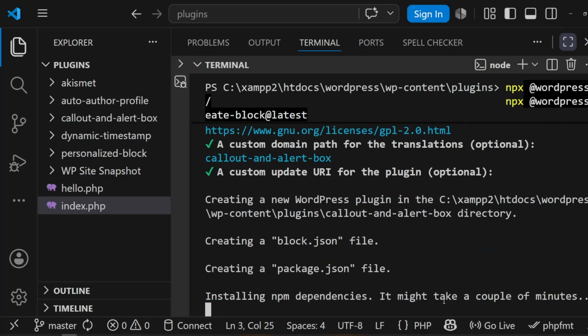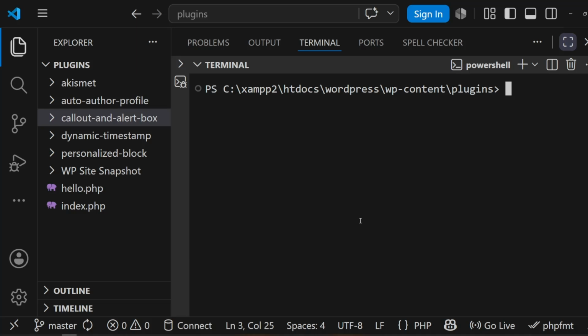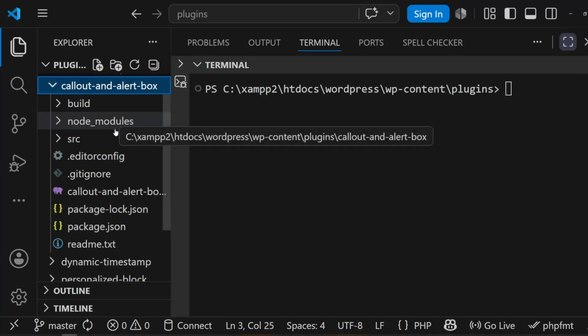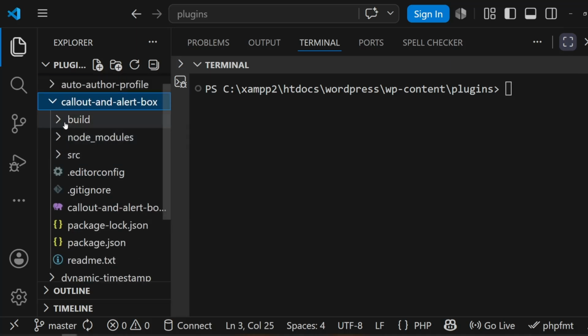And now it is installing. It is creating the block.json file and package.json. It will also download the node_modules folder and all other important folders, so it will take some time. It may take 2 minutes, so after 2 minutes we will come back. The creation of all files and downloading of all folders has been completed, and as you can see, we now have the callout-and-alert-box folder. If you see inside the folder, we can see the build, node_modules, and source folders, and the main plugin file.